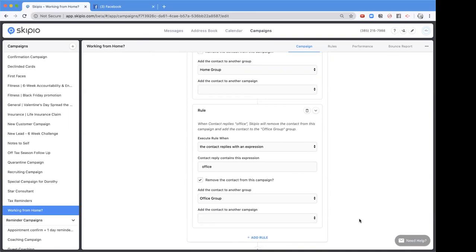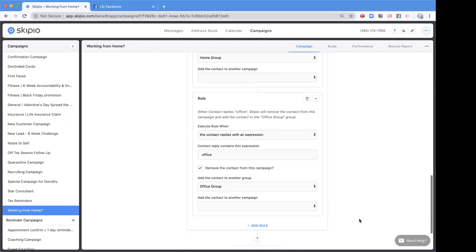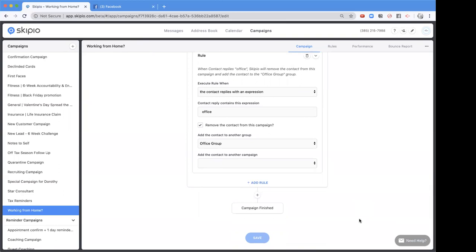This thing or this thing? If it's option A, put them in this group and add them to a campaign for option A. If it's option B, add them to this group and put them in a campaign for option B. Okay. And that way you can actually build campaigns that go right into each other based on the needs of the people that you're messaging.